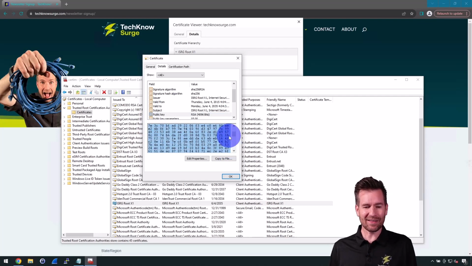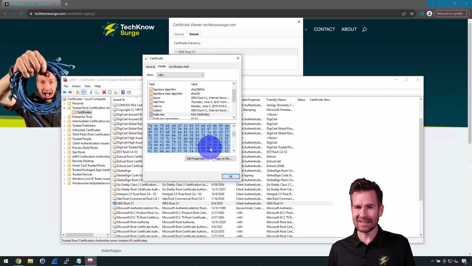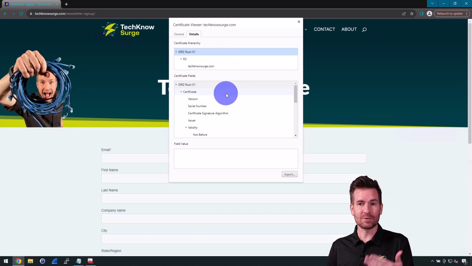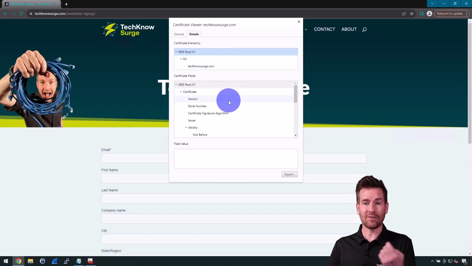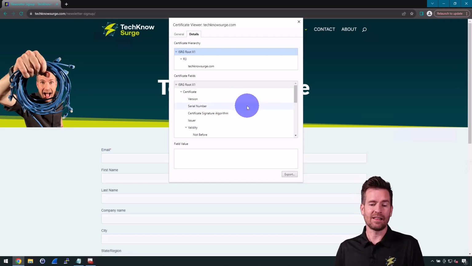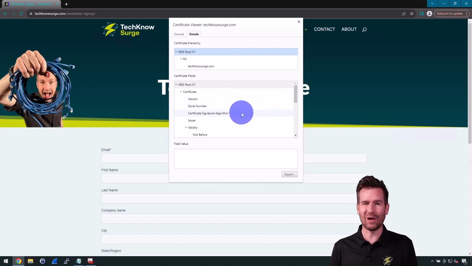So it's really cool how this all works. This public key certificate is what starts all of the verification process to make sure that this TechKnowSurge.com certificate is valid, and therefore the traffic coming from the TechKnowSurge.com website is valid as well. So pretty cool how it all works out.